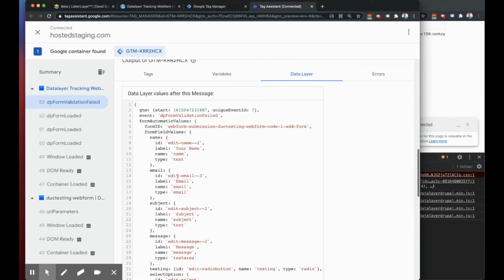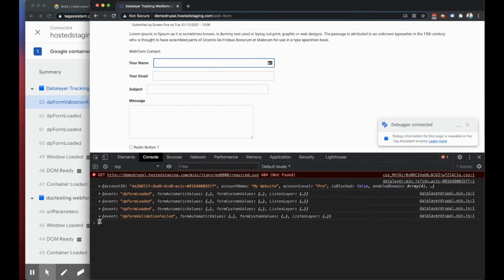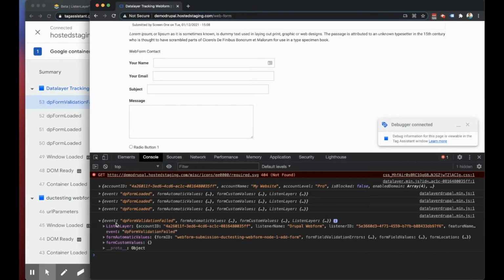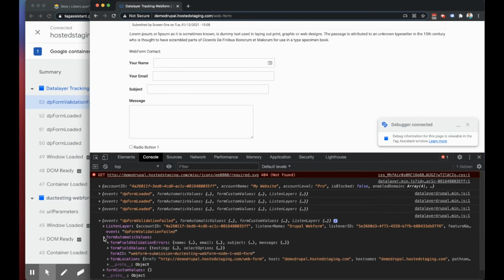And if you don't have the debug window open, you can see all of this easily in the console of the browser as objects that contain the events and the data layer information. If you're looking to target a specific variable, you can also copy the property path from here.